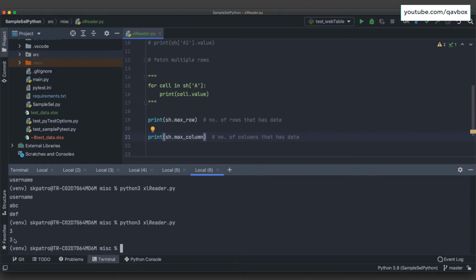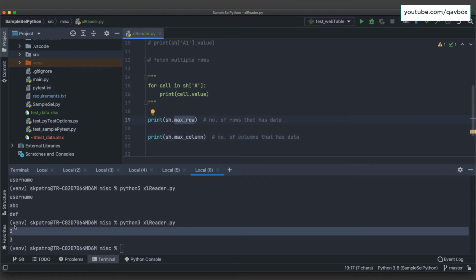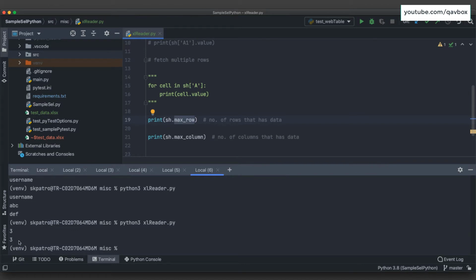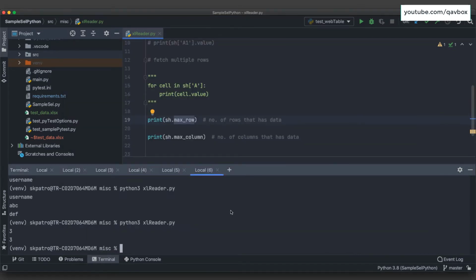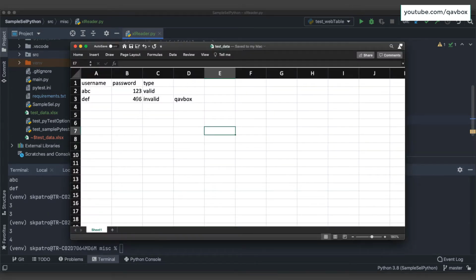You can see there are three rows and three columns. Three rows are there because max underscore row is fetching three, and columns, basically it is symmetric data, right? Each row has three. I think it will take the maximum number of columns. We'll do one thing: for an instance, let's put something here, QAB box. I'm just saving this one, and then let's try to run the same thing. You can see it is taking the maximum number of rows and columns that has data. Basically it is considering symmetric, even though there is no data, and this is counted as the number of columns.